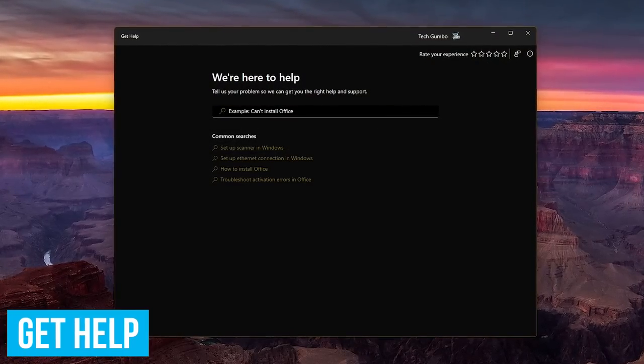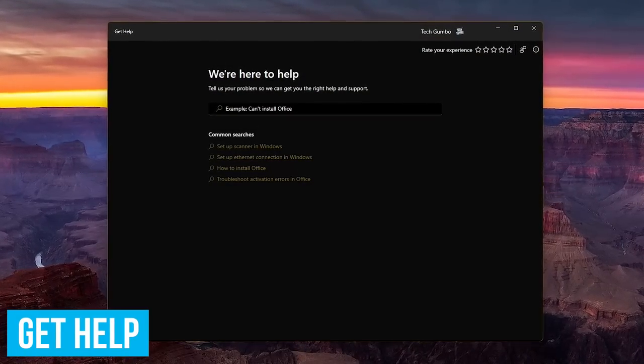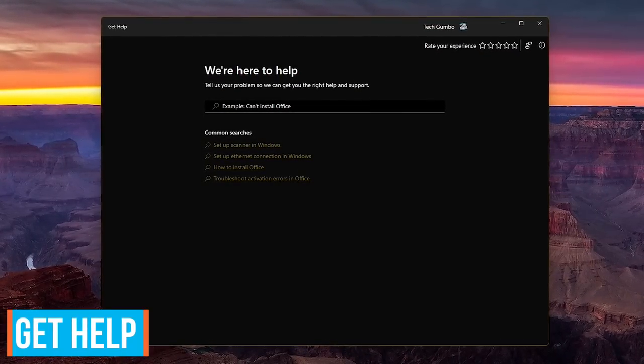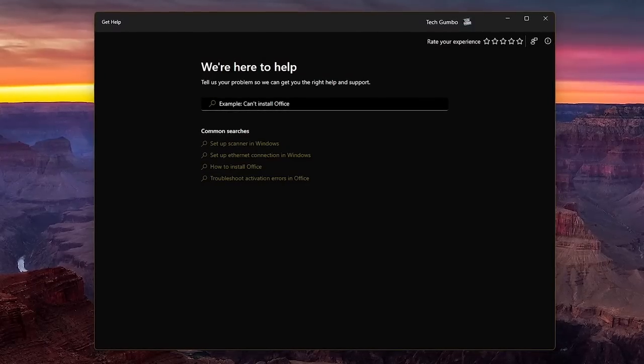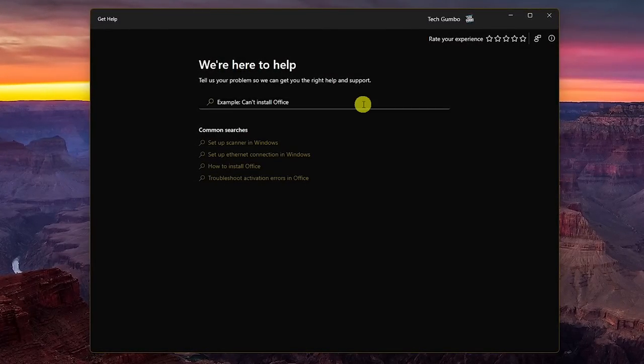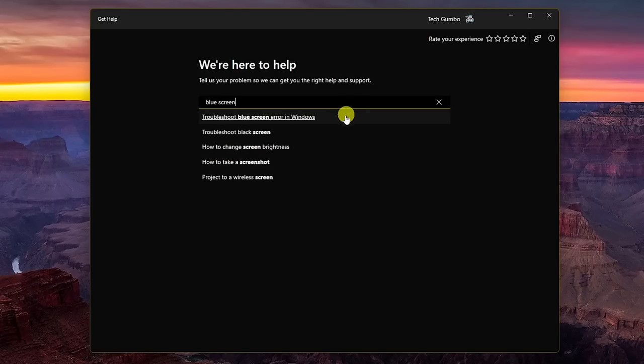The Get Help app is great for those times you want to learn how to set up or install software or hardware on your system, and you can also troubleshoot issues to get them resolved. Just type the keywords in the search box for what you're needing help with, and you'll get suggested help topics. For example, if you keep getting the dreaded blue screen of death, type blue screen, then select Troubleshoot Blue Screen Error in Windows.